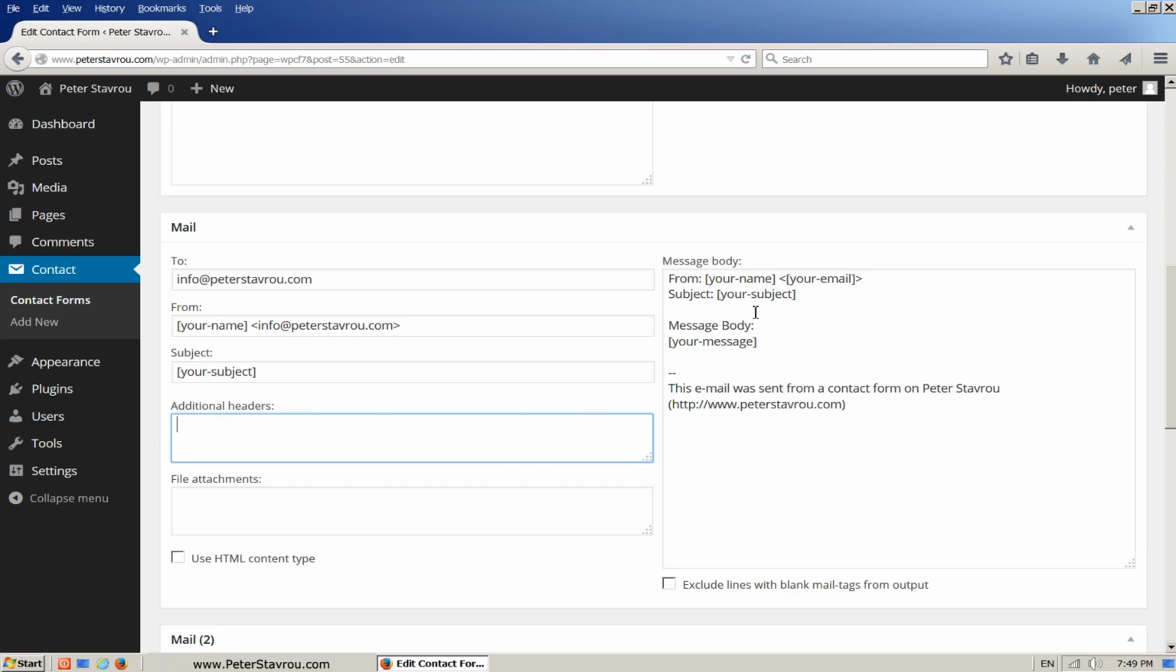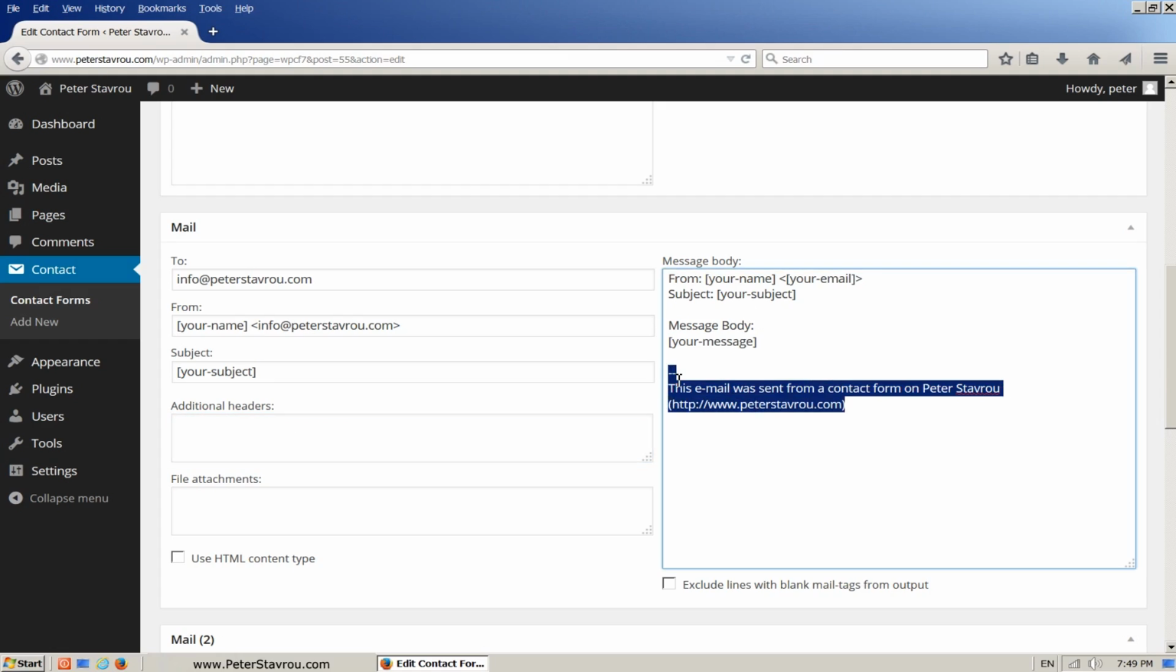Over here on the right is the actual email that is sent to you. Can you see how there are words in brackets? That is the code to grab information from the specific fields in the form. This will make more sense shortly when we go through the code above. I'm going to remove this as I don't want it at the bottom of my emails.